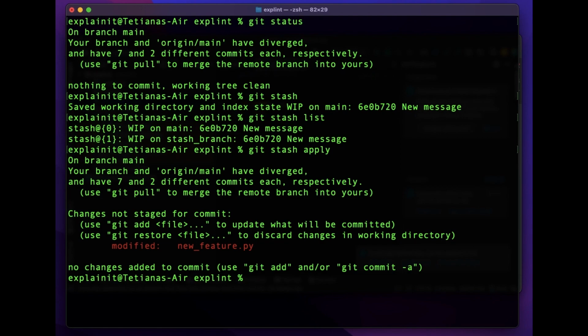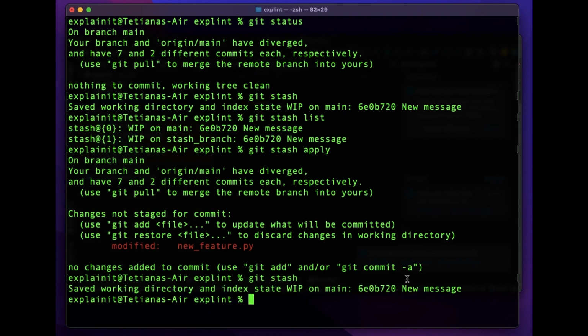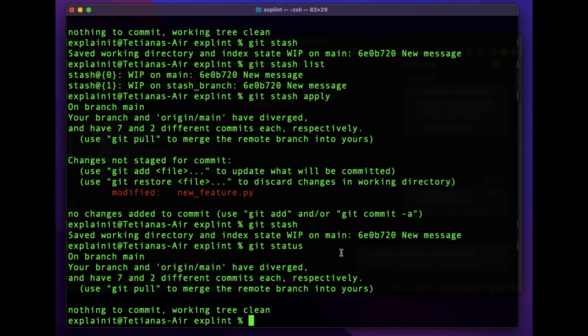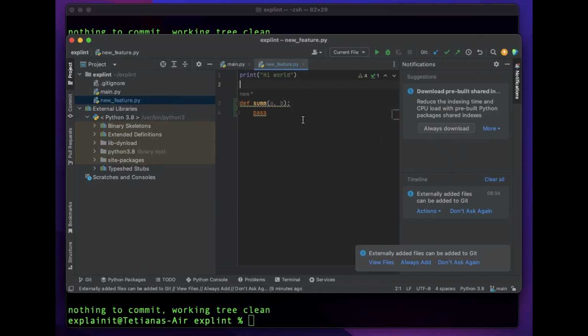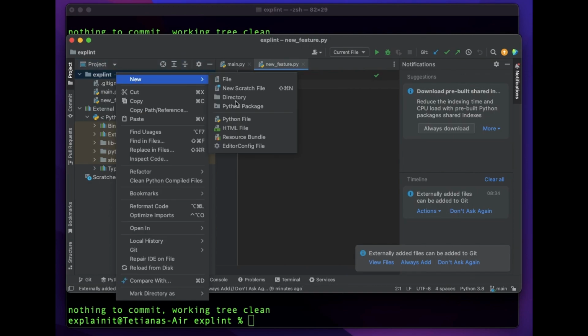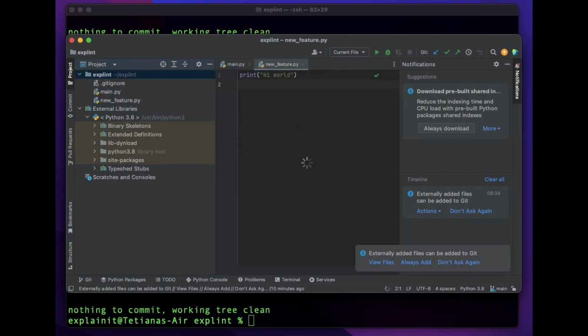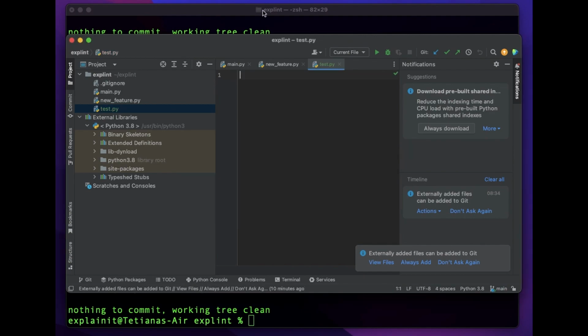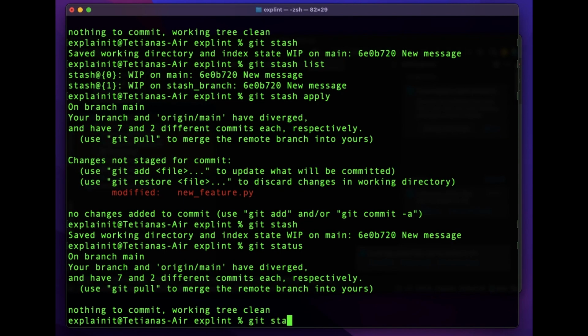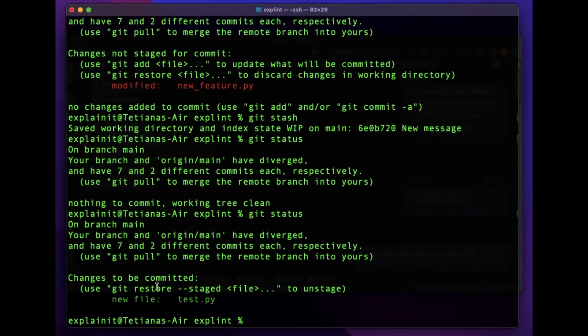We had a clean working tree before applying our stash, but it's not necessary to have it clean. So for example, if I stash my changes again, we run the status. My working tree is clean, but I do some other work. For example, I just create some new file. I will name it test. I just edit it and we check the status now. And we see that our working tree is not clean anymore. We have changes that are staged and have to be committed. But it's not a problem.